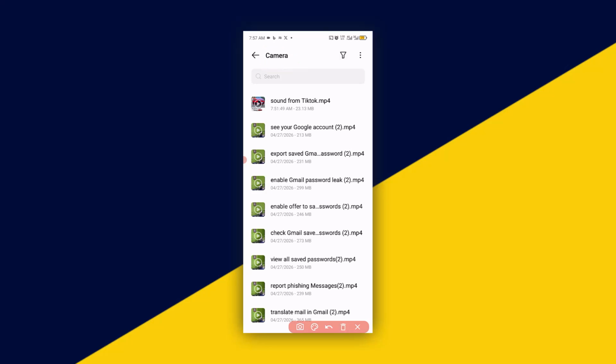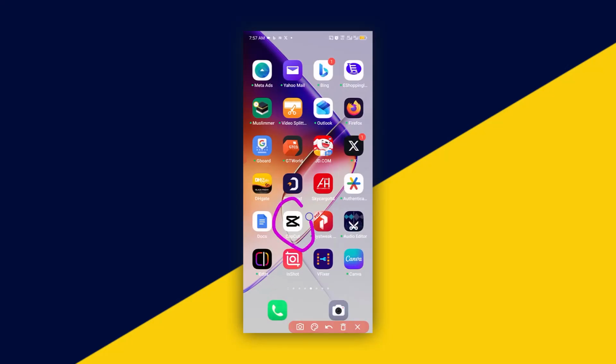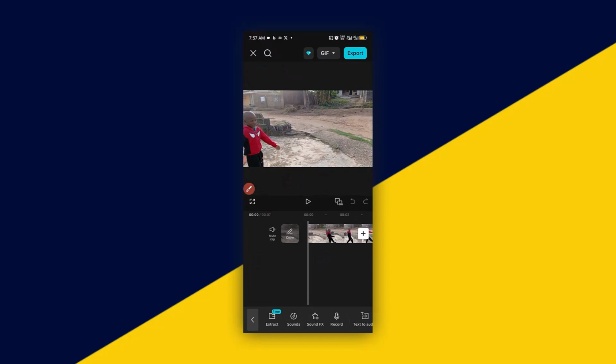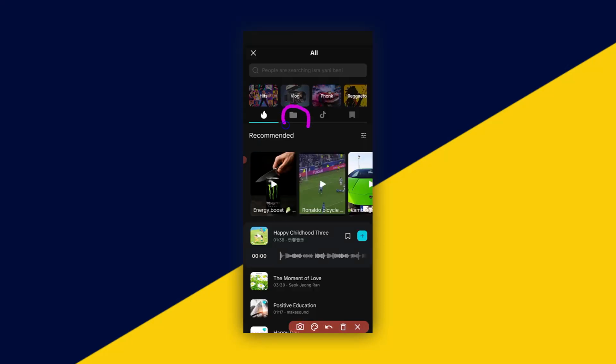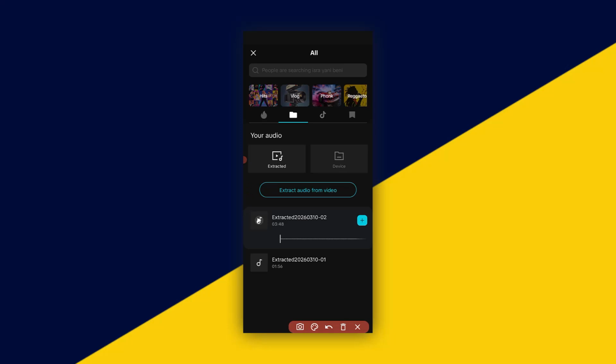The next thing we want to do now is to open up my CapCut. So I'm going to exit from here now and open my CapCut right here. After opening my CapCut, next thing I'm going to do is to click on sound. And the next thing I'm going to do is to click on this particular icon, the folder. And then click on extract audio from video right here.